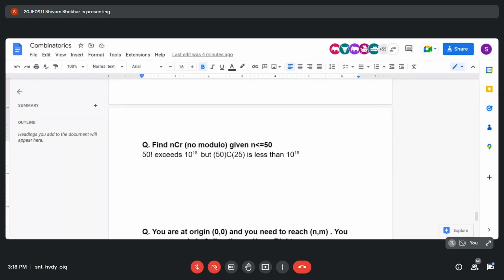Like what I understand you are trying to say is that first we write 50, and then in the denominator there will be 25, and into 25, something like this. 50 factorial by 25 factorial into 25, and then we just take the GCD and divide both numerator and denominator, and we will do this at each and every step. Yeah, that will work, but I don't want to use the GCD.